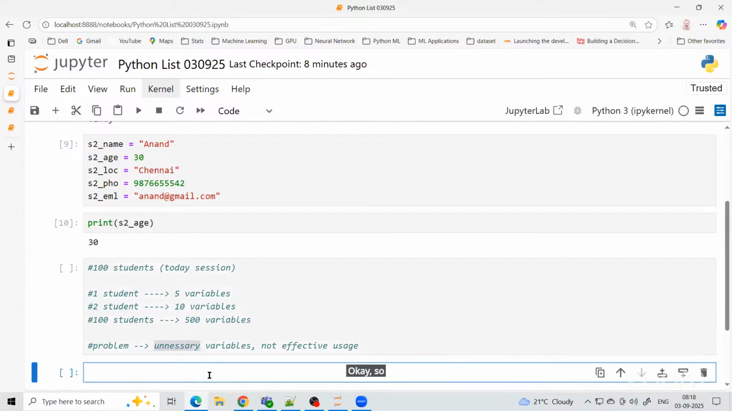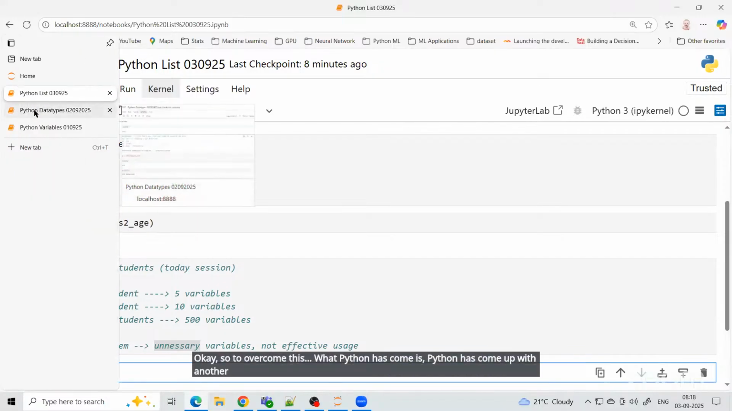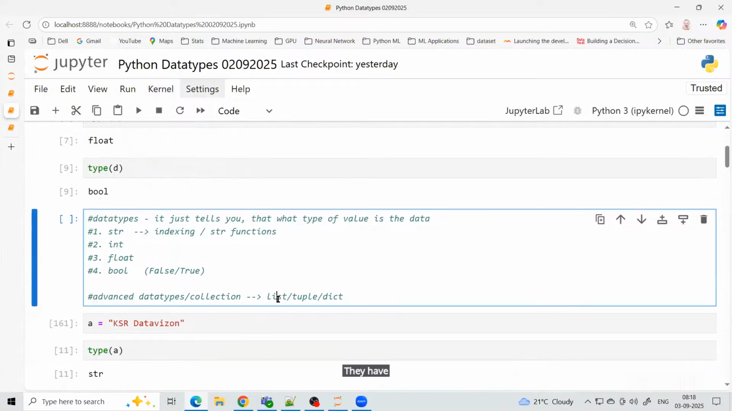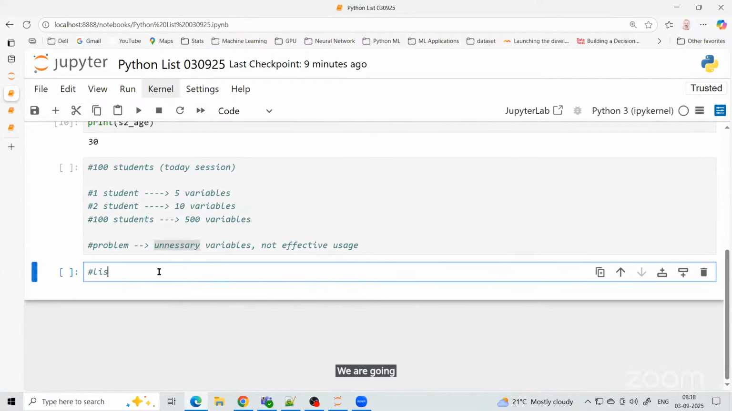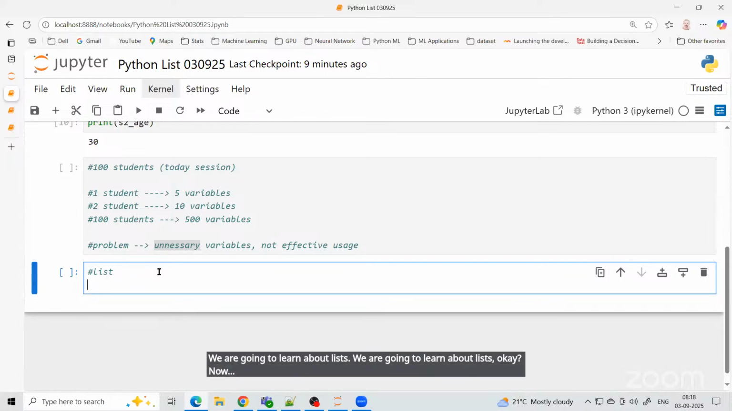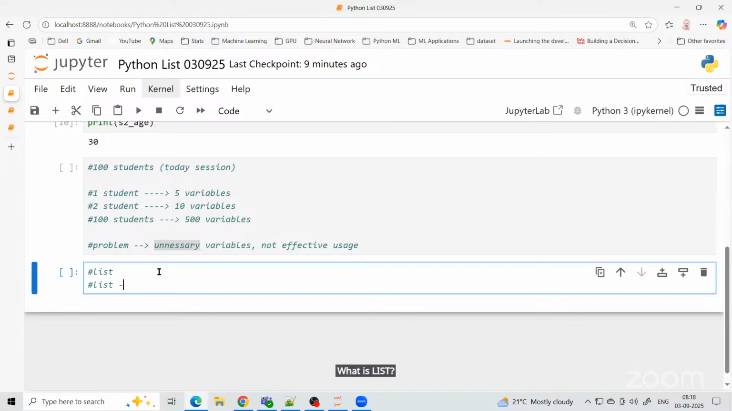Okay. So to overcome this, Python has come up with another way of achieving it. They have come up with one thing called list. Now, what is list? To overcome this problem, we are going to learn about list. Okay. Now, what is list? List is a collection of elements. That's it.